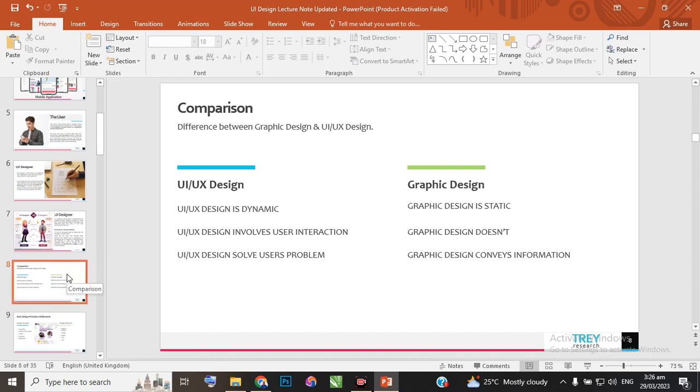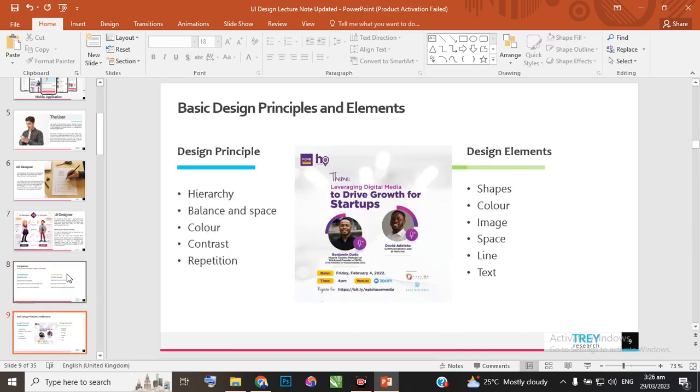So very quickly, we'll move to the next part of our training, which is basic design principles. Remember, we're talking about UI UX design, so we need to know some basic design principles so that it will help us when we are designing our product, like our website or our mobile app. So there are both principles and elements. When it comes to design, we have principles and elements. Let's begin with the principles, which is on my left hand.